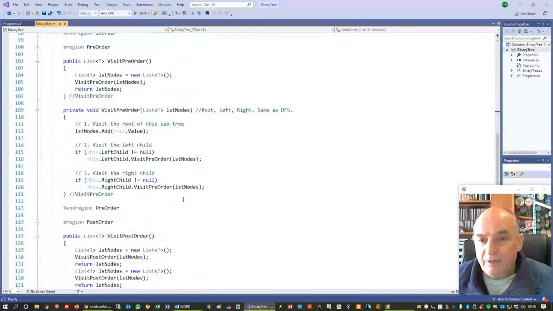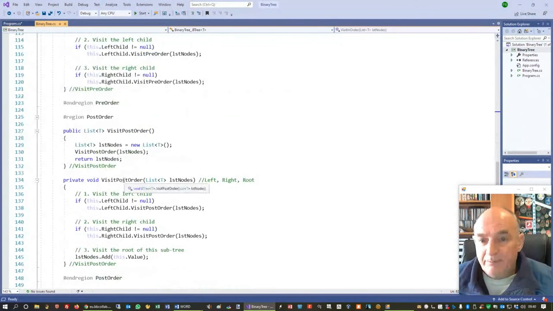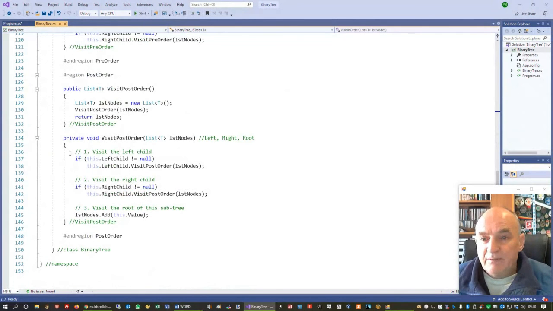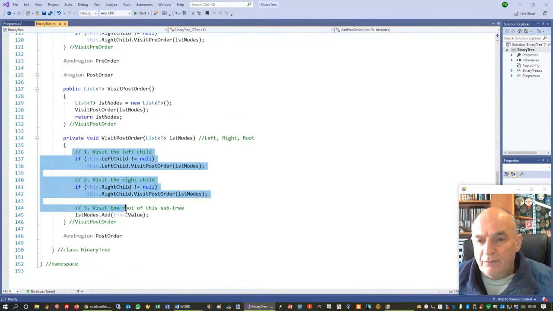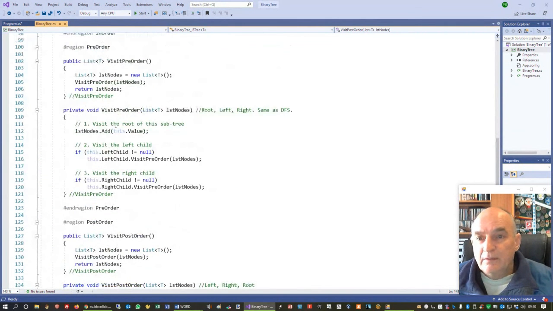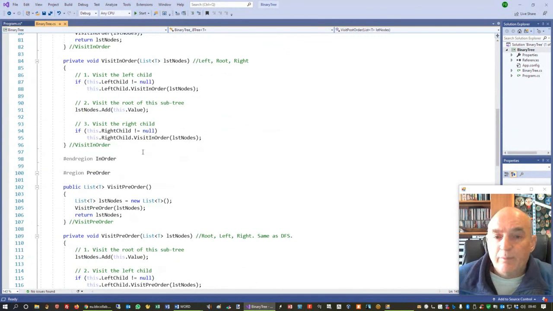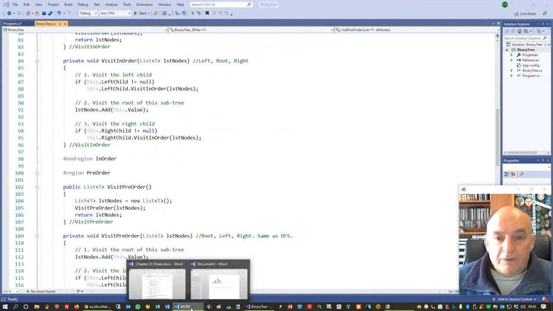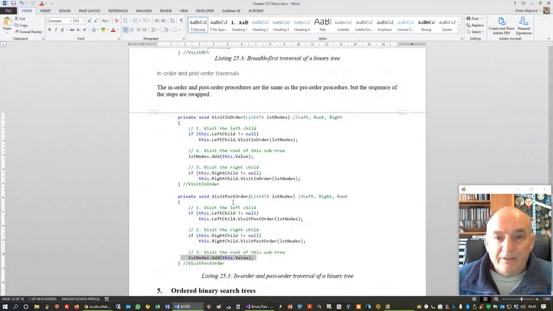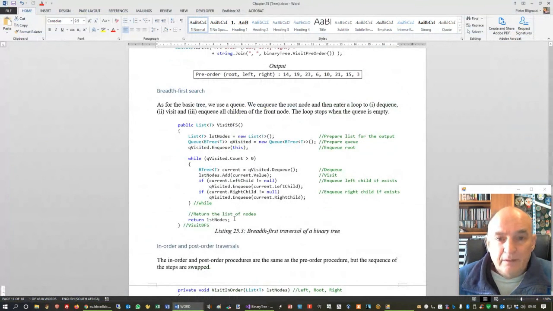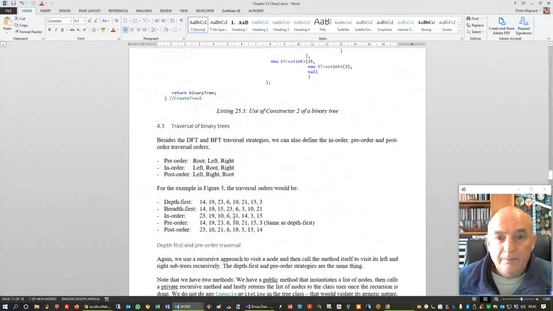But the private ones, the visit in order, visit pre-order, and visit post order private methods, only differ with respect to the order in which these three elements are visited. So the left child, right child, and the root are just visited in different orders for these three different search strategies, or traversal strategies, for binary trees. So that was my discussion on binary trees. I don't think I left out anything here.